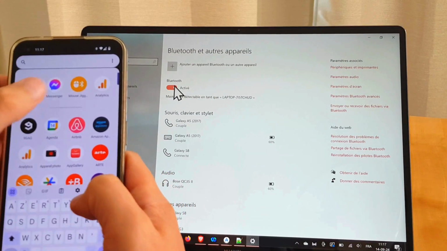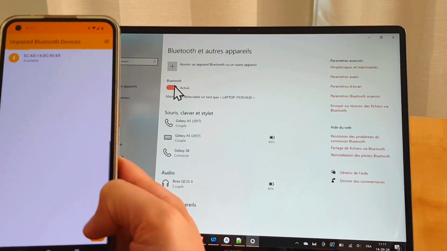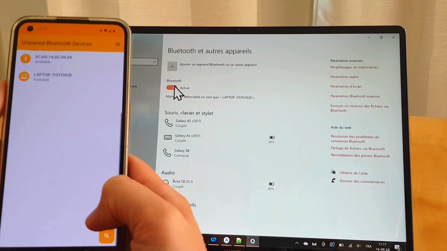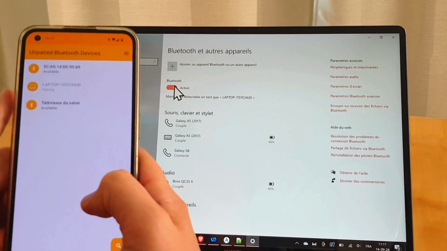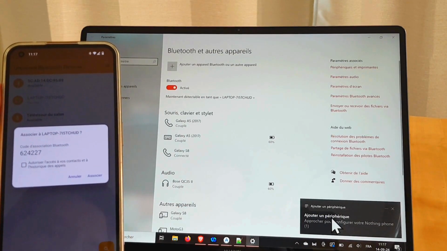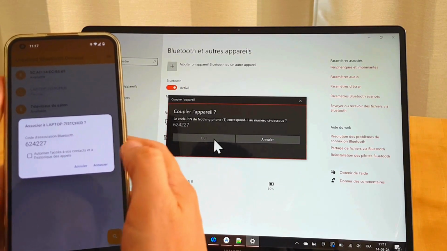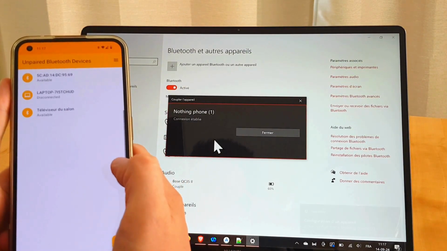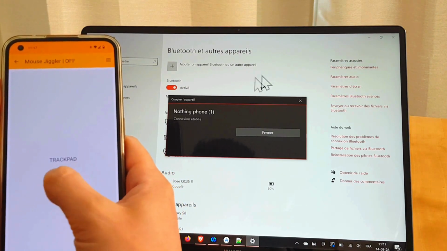Next, launch the app. Tap on the search icon to find your computer. Once your computer appears, tap on it. Accept the pairing code on both your computer and phone. Tap on your computer again, then tap Connect. Now you are ready to go.